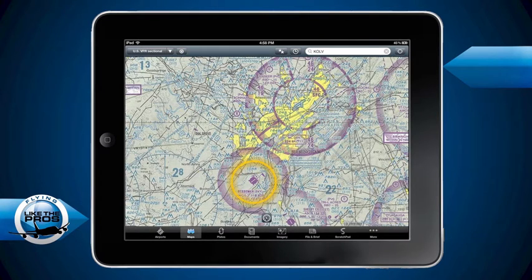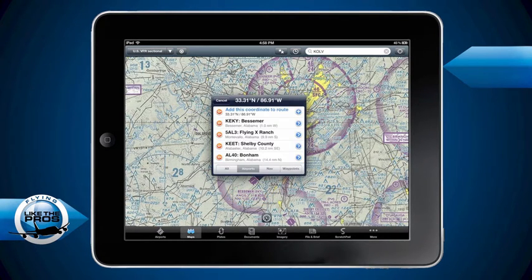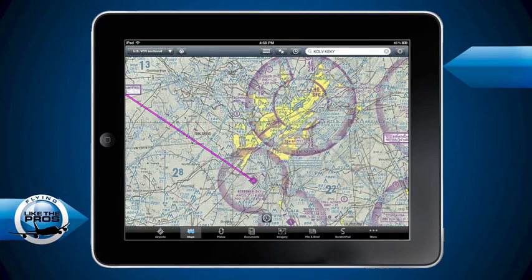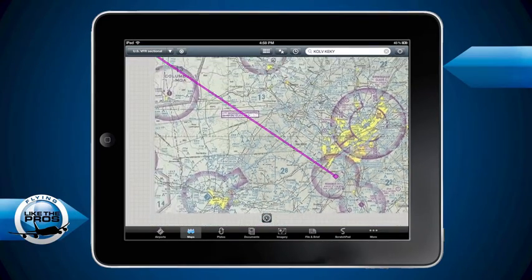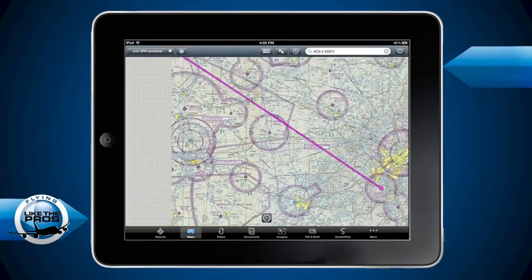Okay, so we're going to stick with Bessemer as our airport. To add it to the flight plan, we simply tap and hold the field again on the moving map, and instead of tapping the blue button, we tap the name of the airport. And now you can see we have a route charted from Olive Branch to Bessemer.